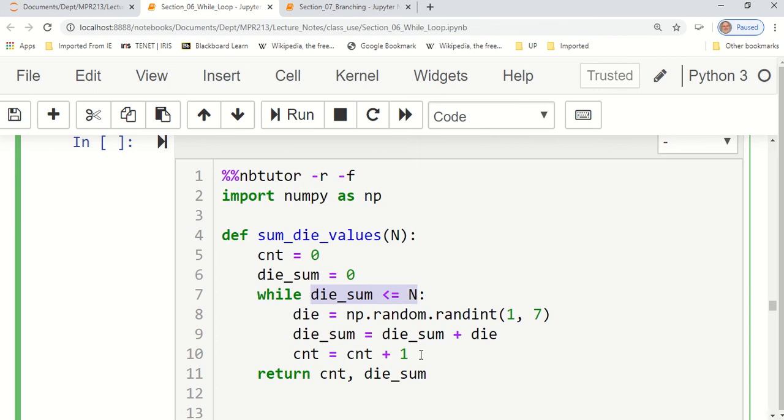In other words, until my die sum is in fact larger than n, or larger than 50 in this case. Then it will carry on with the code below the while loop. But the only code below the while loop is the return statement in record 11, so that will then return the loop counter, CNT, and the die sum to the calling program.